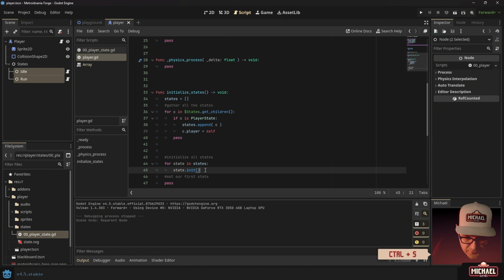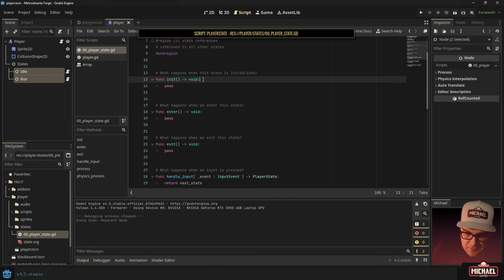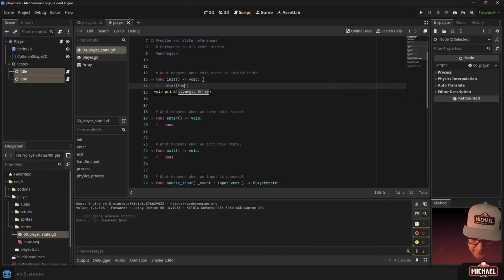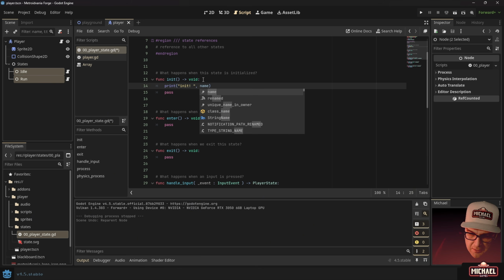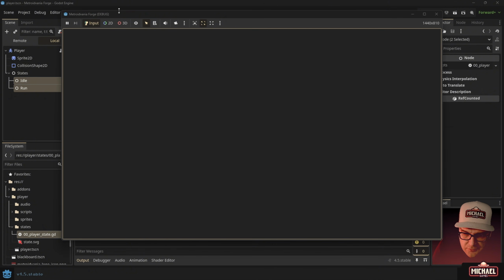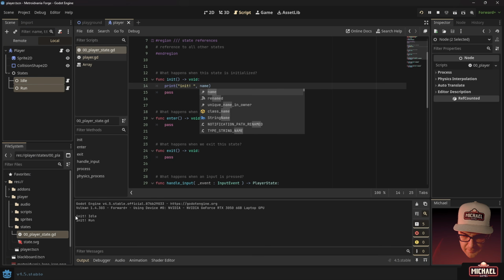Now, I'm going to save this, and I want to show you something. This isn't really going to do anything just yet. Let's go to our PlayerState, and in the init function, let's just print "init", and then type a comma outside of the quotes and type name. That's going to be the name of this node. So if I run it, I should get two print lines: init idle and init run. You can see that they each ran their own init function.